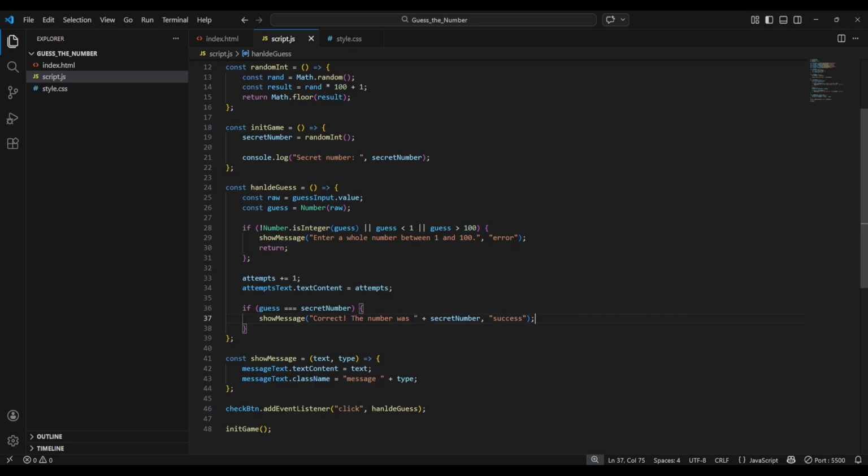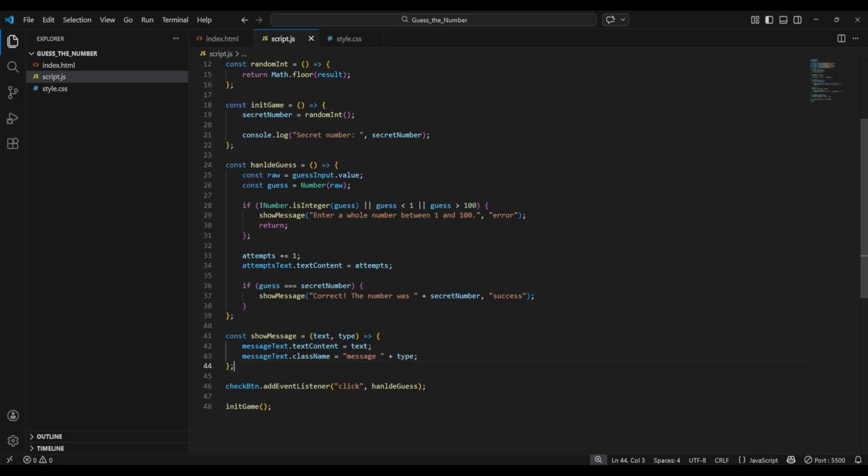All right, so now if the guess is correct, then we'll need to do a few more things. We'll need to check if the best score should be updated, and then we'll disable the guess input and check buttons so you can't keep guessing after you've already won. And to save some space in the handleGuess function, I'm just going to pull this into another separate function that we'll call endRound.